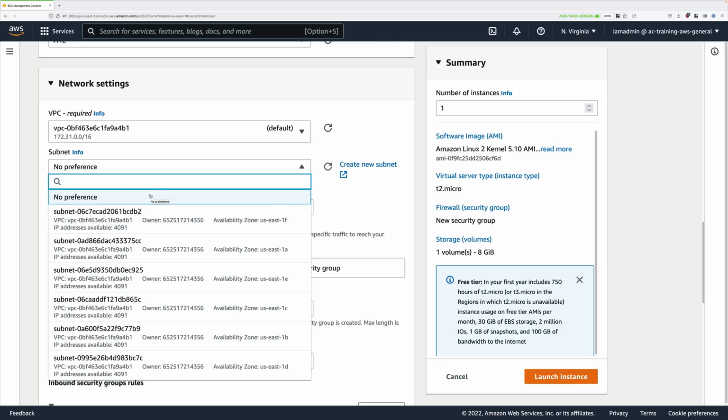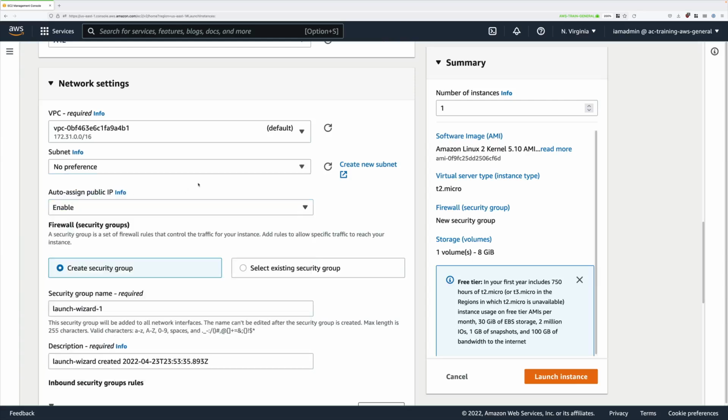In this case, to keep this demonstration simple, I'm fine with going ahead and picking no preference for the subnet, which will allow AWS to pick on our behalf. Now EC2 instances have private IPv4 addresses by default.